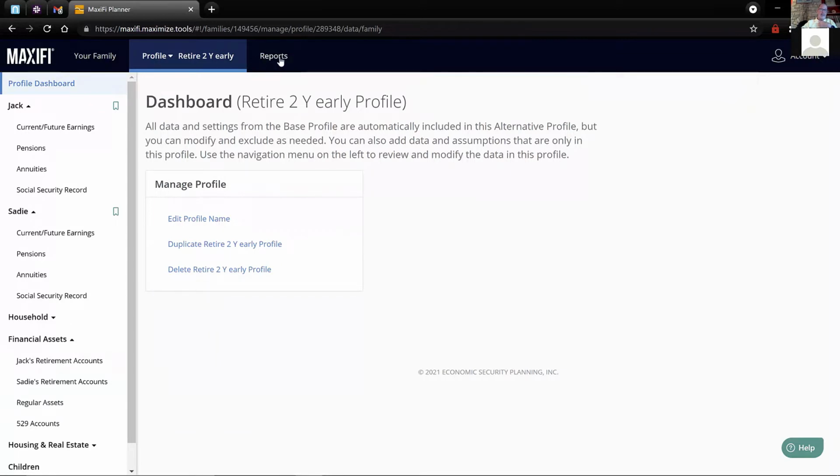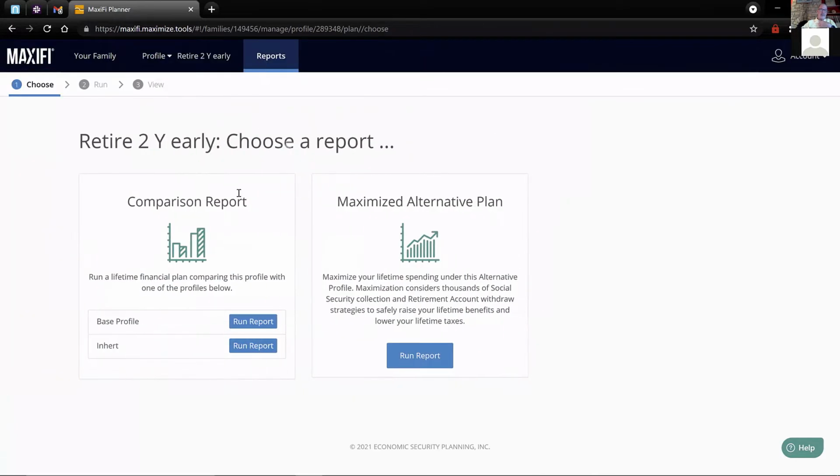So now I'm going to click on, notice I'm in the retire 2-year profile right up here. Now I'm going to click on reports, and it's going to prompt me. It knows I'm in an alternative profile, so it says, which of the 2 other profiles that are in your plan do you want to compare it to? And most often I want to compare it to the base profile, and you will see some examples today of where I want to compare it to another alternative profile, but I want to compare it to the base.